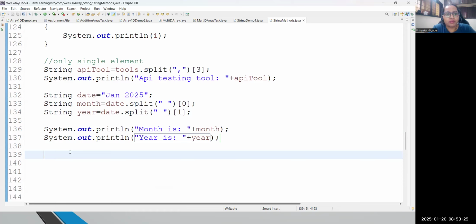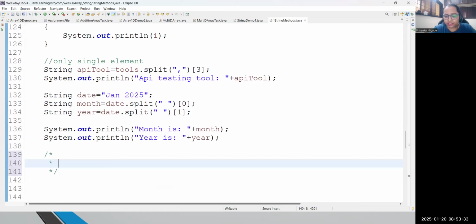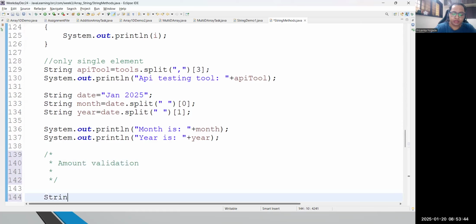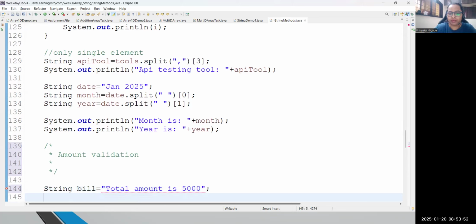So guys, if you remember on the second or third day, we talked about typecasting, and I gave you one scenario: amount validation. What does amount validation mean? Consider I have this string bill, where the total amount is, let's say, 5,000. This is what I have in my bill.